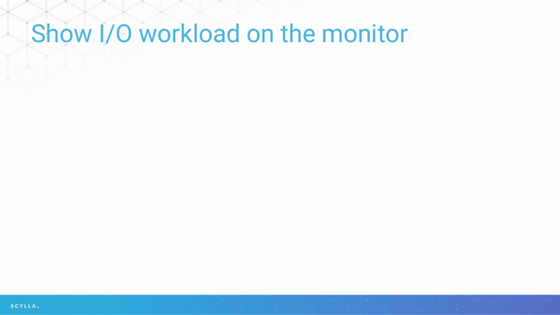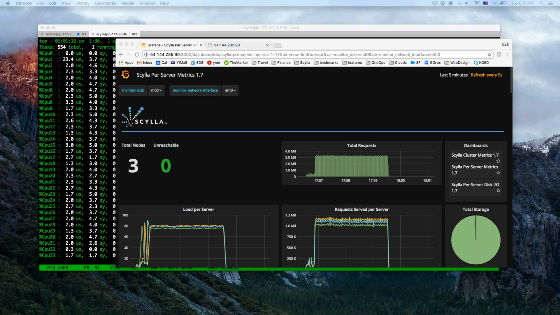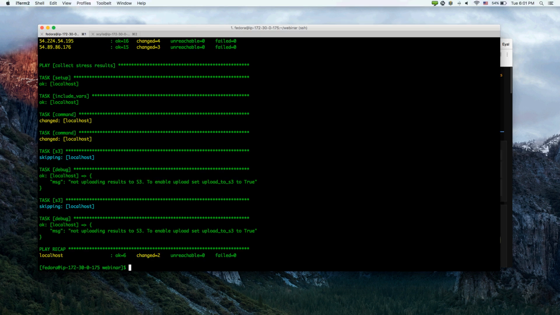Okay, can we show some I/O workload on this machine? Yes, absolutely. We have another script prepared for that. The workload that we're going to be running this time, so let's go back to the terminal, is a replication factor of 3, so it's a more challenging workload. And quorum writes.